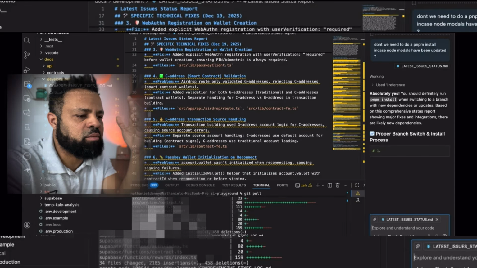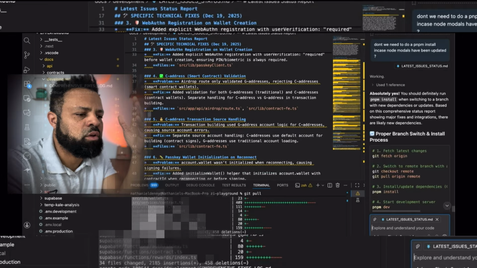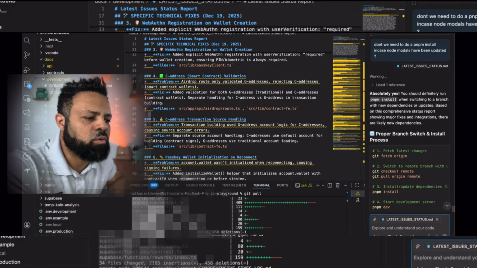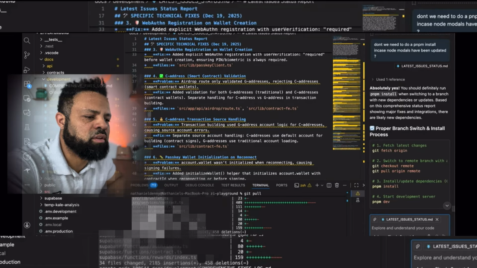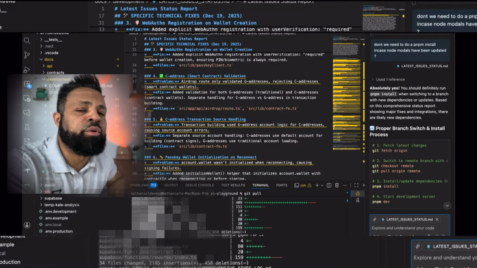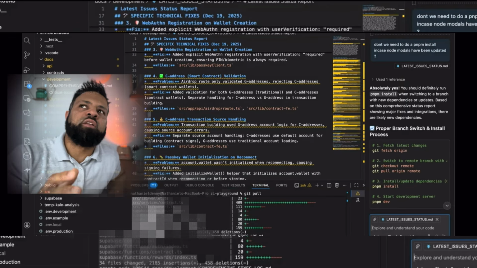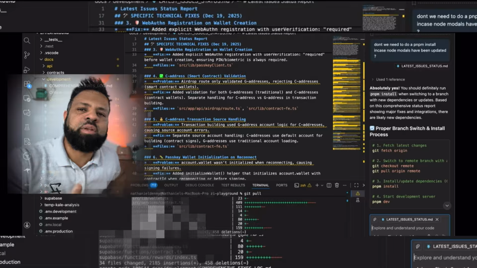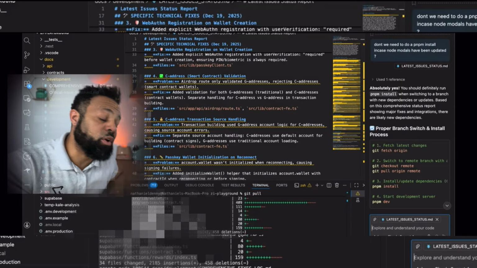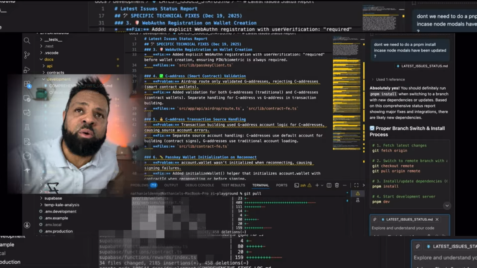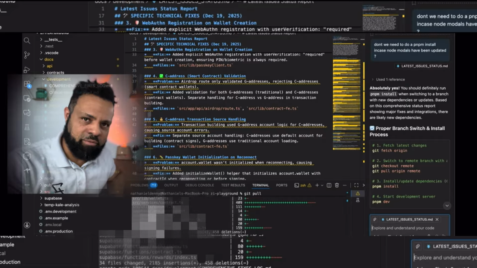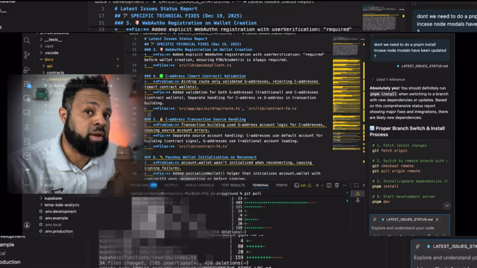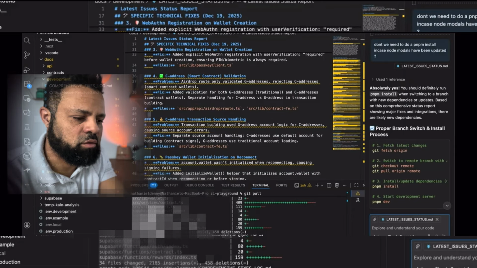You should definitely run PNPM install when switching to a branch with new dependencies or updates. Based on this comprehensive status report showing major fixes and integrations, there are likely new dependencies. So you see what I mean? You've got to have in mind that certain things need to be done. It's not always going to take that into consideration, and you could go along this big old loop. So it does help if you're a little bit of an experienced developer. Okay? Be warned.